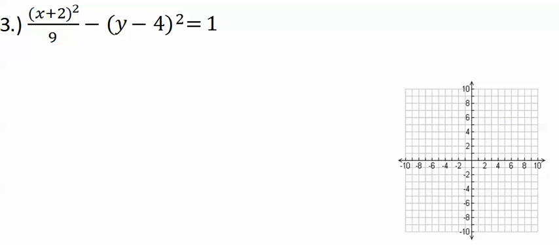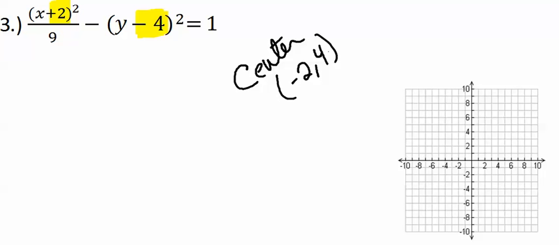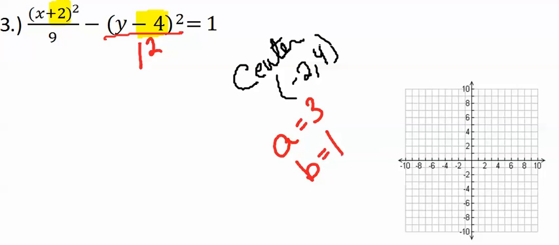And now for our last example. You can look at this and you can see it's a little bit different than what we've talked about because of a few things. One, you can tell that this has a different center. The center will be negative 2, 4. And you'll also notice that this doesn't have a fraction. Well, that's an easy remedy. Since it's already set equal to 1, we don't have to worry about that. What we can do is just make this 1 squared. So our A will be 3, and our B will be 1.